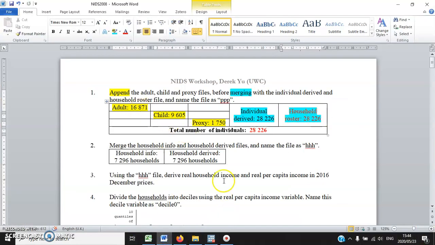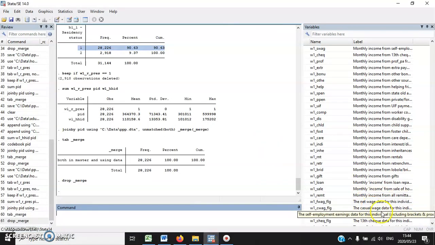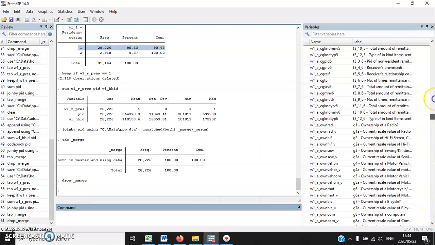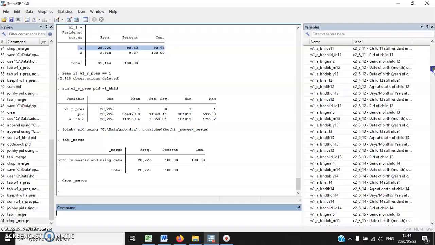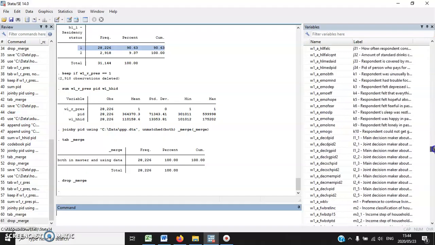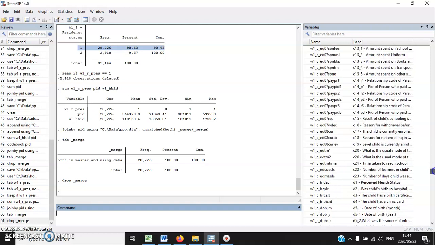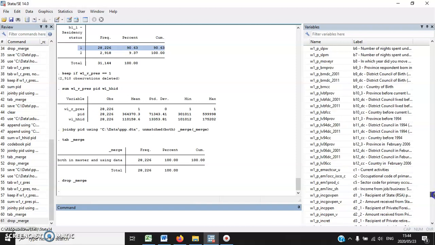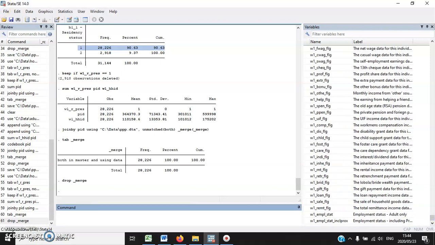Okay. Household roster. Okay, so data from 5 files, all appearing in one file. Okay, I'll repeat one more time. First file, household roster. Second file, adult questionnaire. Third file, child questionnaire. Fourth file, proxy. Fifth one, individual derived.